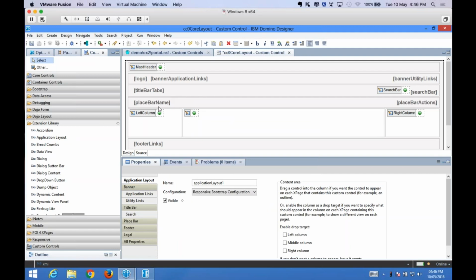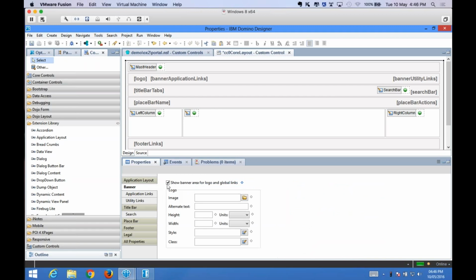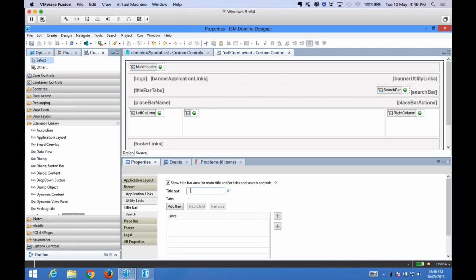So let's set some quick properties. The first one is I'm going to rename the ID of this application layout to core app layout, and we'll be using this later on. We're going to disable the banner. We're not using it in this demo. And in the title bar, we are going to use this, and I'm just going to say Optimus XPages demo.